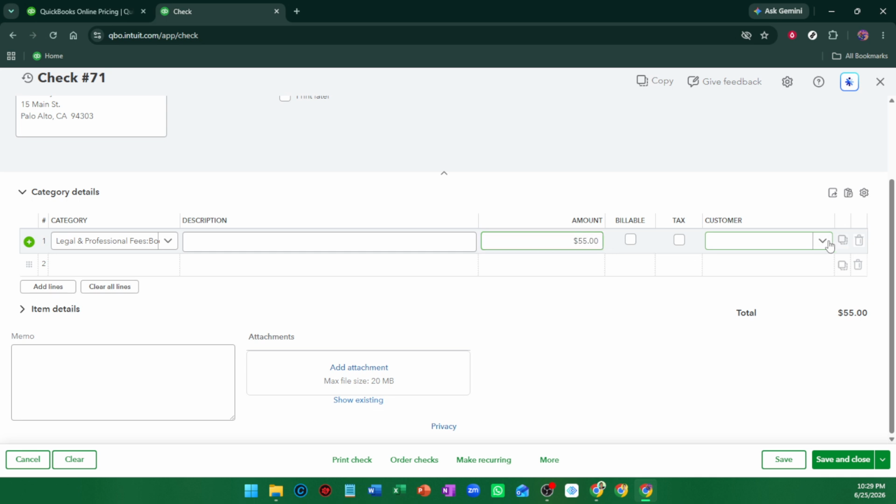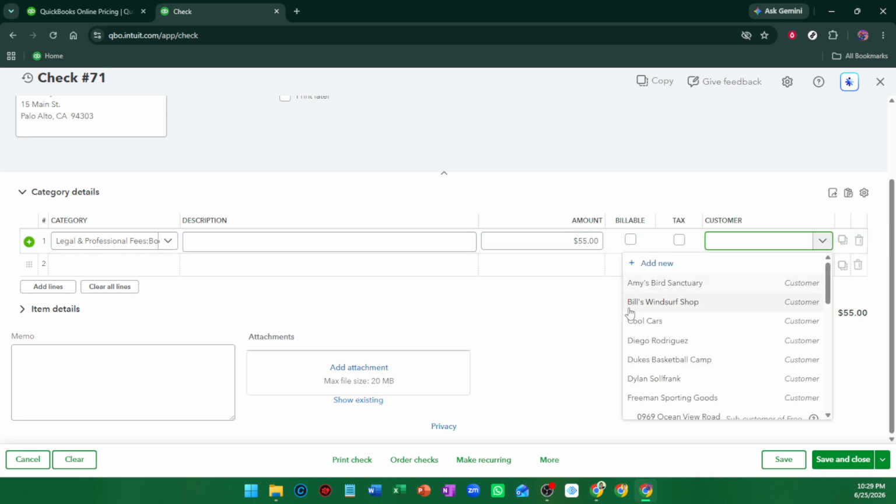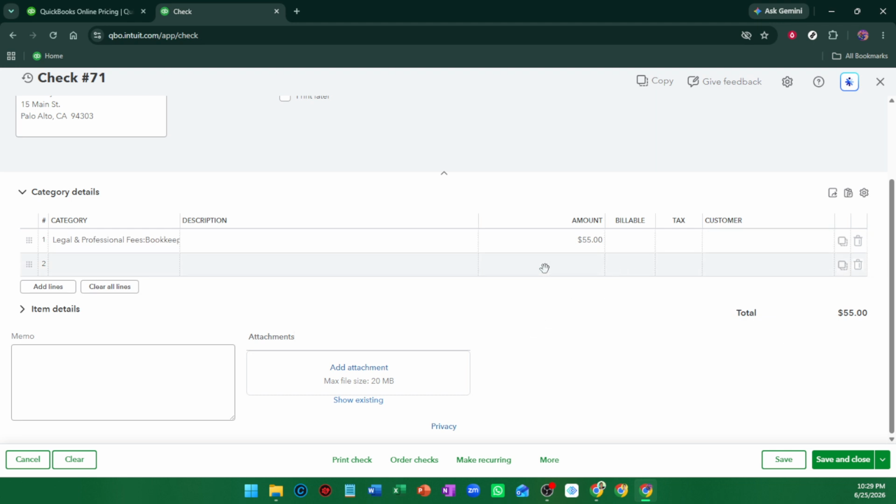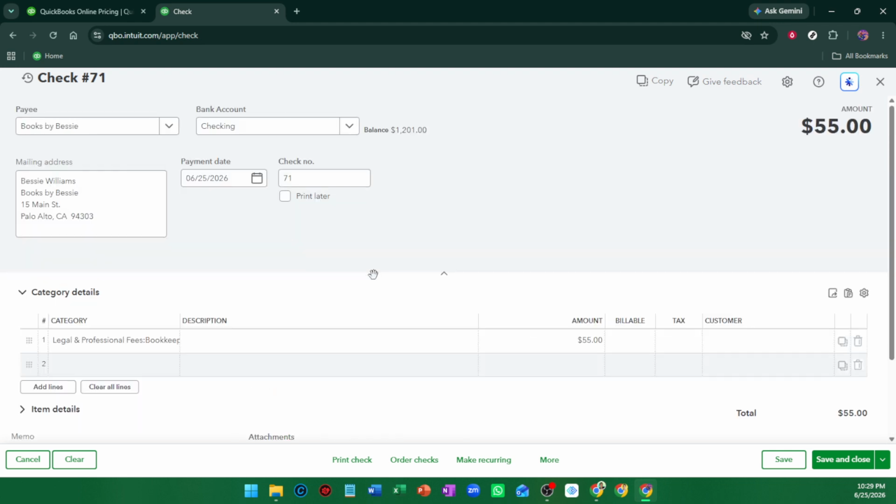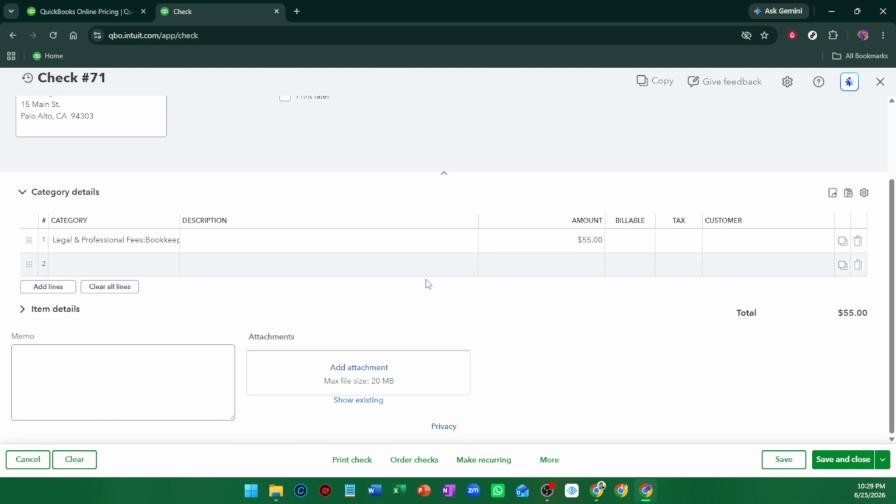Once everything has been filled out, take a moment to review the form. Double check the payee, bank account, date, check number or print setting, and the category or item details. When everything looks correct, click Save and Close to record the transaction and exit the form. If you need to write another check right away, choose Save and New instead.